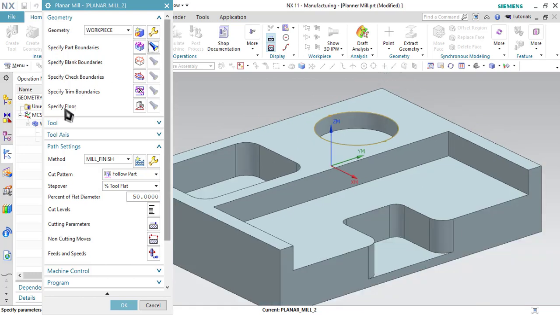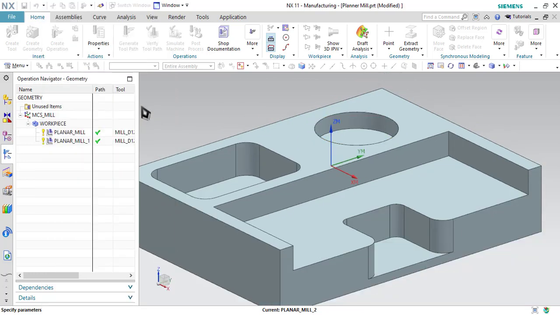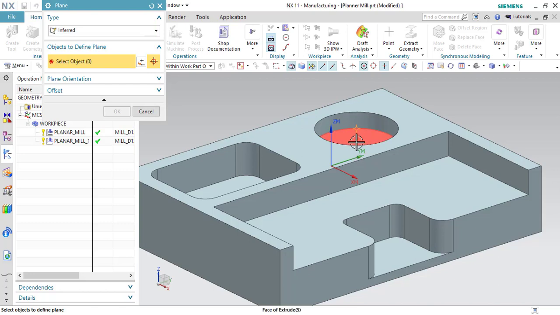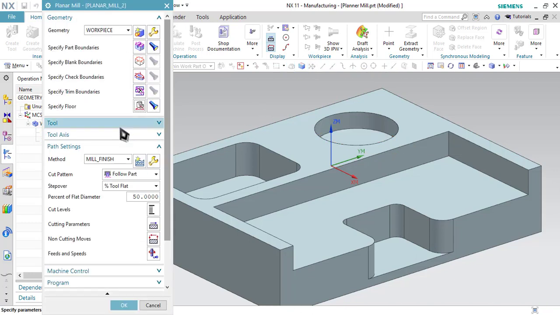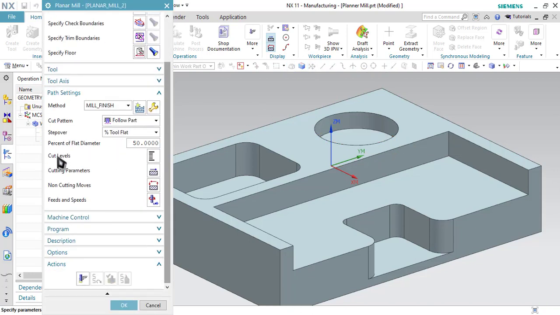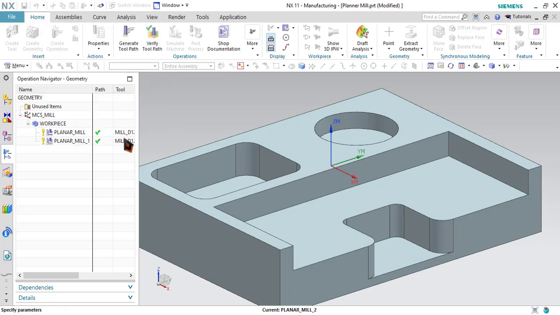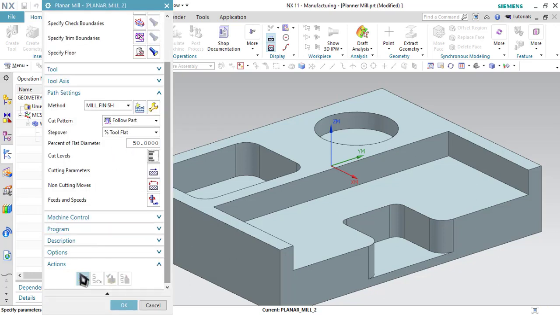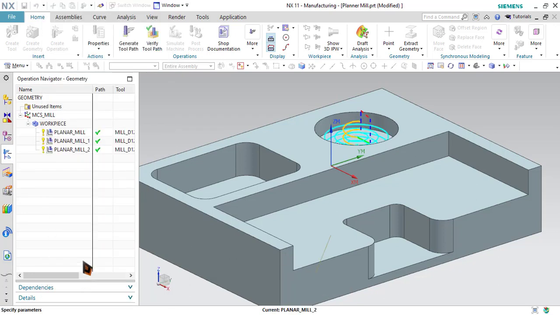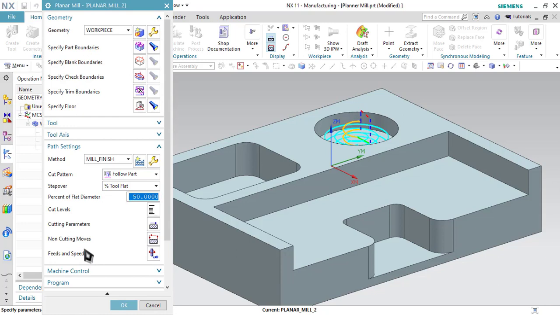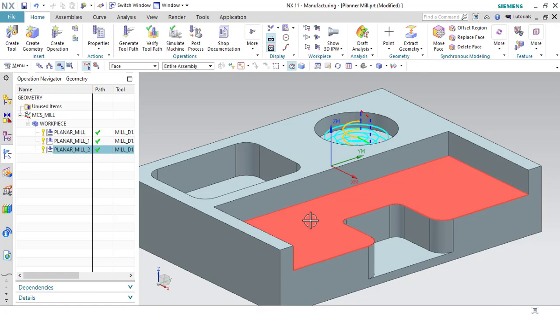Now let's specify the floor. Select the bottom surface. Let's specify the depth of cut. And generate the toolpath. As you can see, our circular pocket has been programmed. Now let's cut the material along this surface.